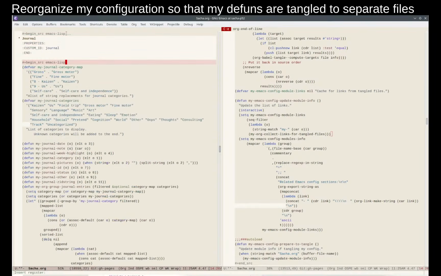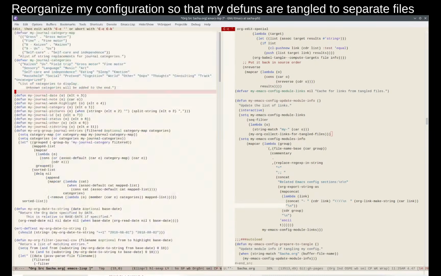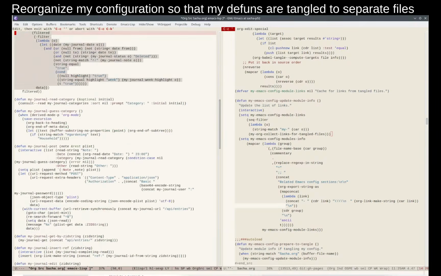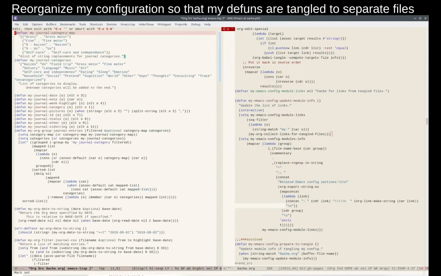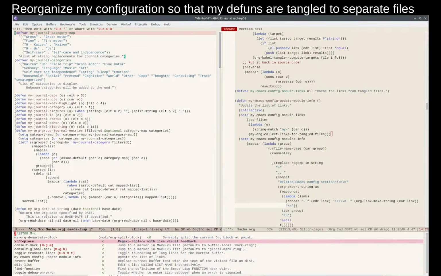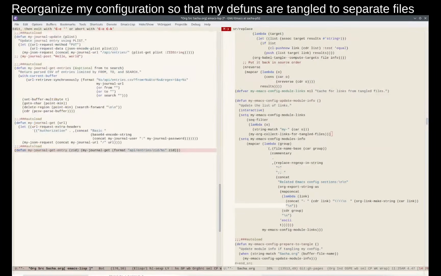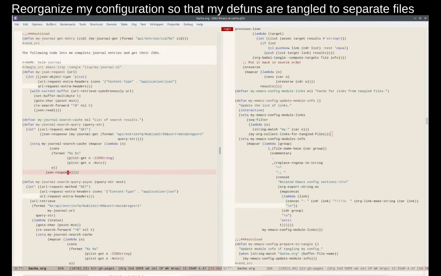Ooh, my journal stuff, yeah. My journal. Okay, what do I tend to use here? You know what? I'm just going to put everything as an autoload for now. Autoloads are fine, right? We can have lots of autoloads. It's okay. This my JSON request is pretty helpful. It's also the same as plz get, so it's not too bad.